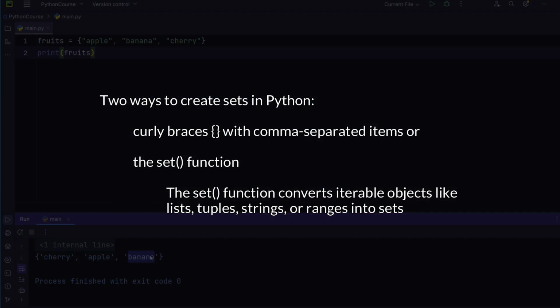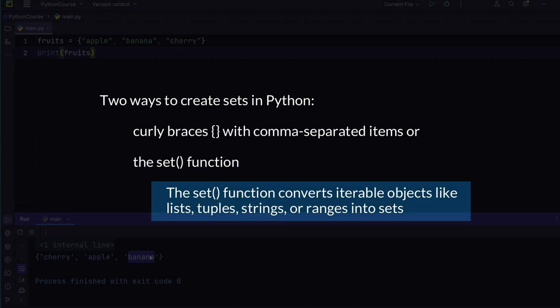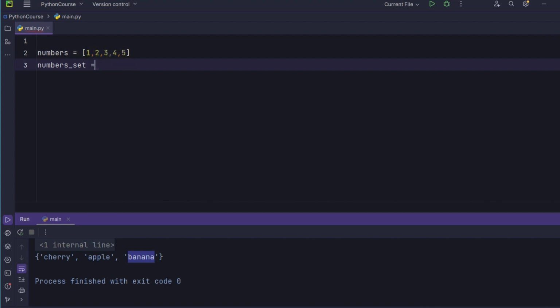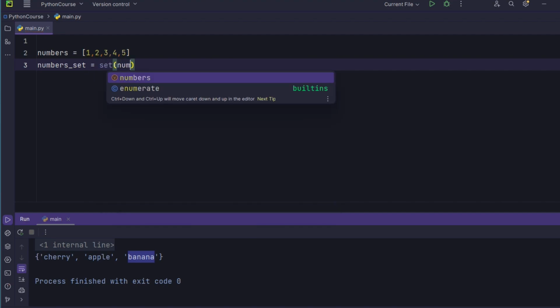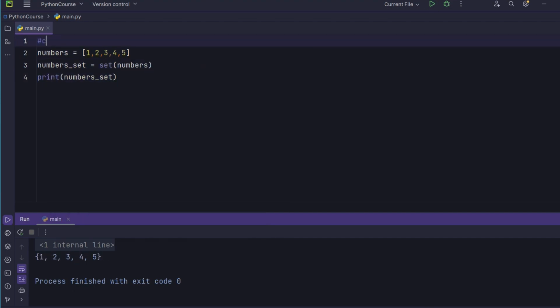The second way to create a set is to use the set function. This function takes an iterable object such as a list, a tuple, a string, or a range and converts it into a set. For example, let's create a list of numbers, and now from the list of numbers, using the set function, we can create a number set. Let's print the number set and run it. Let's give a comment: create a set from a list.